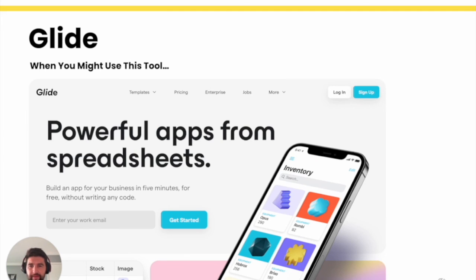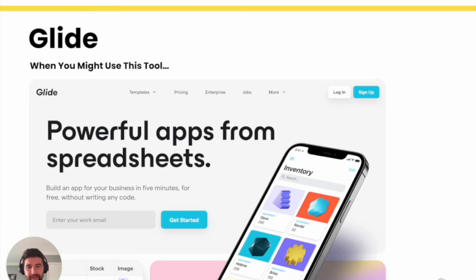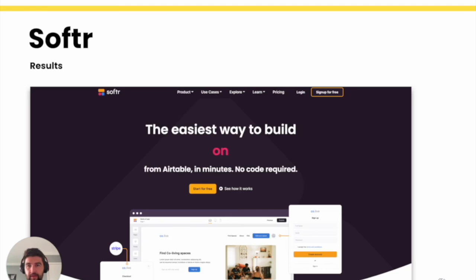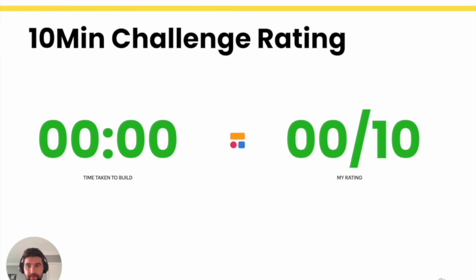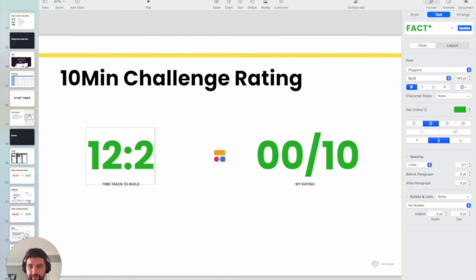Glide, unbelievably simple, working with spreadsheets to make your life very easy. Took us only 8 minutes. I'd give it an 8 or a 9 out of 10. It's a little bit limited, but for building very clear, simple products that you're not going to need to evolve, excellent. And Softr, what do we think? Well, let's give it a rating. So it took us 12 minutes 45.